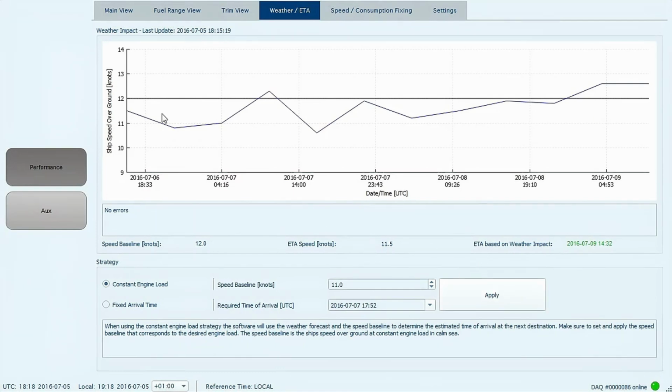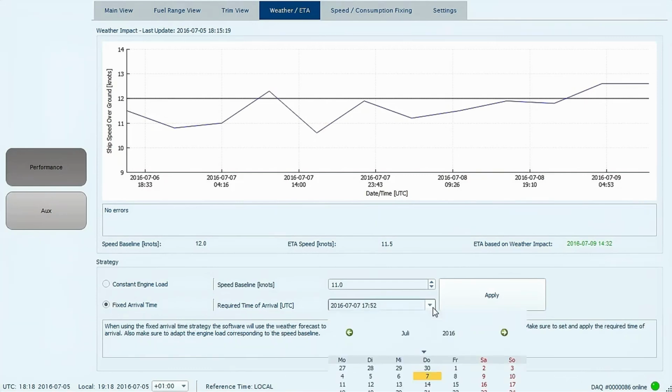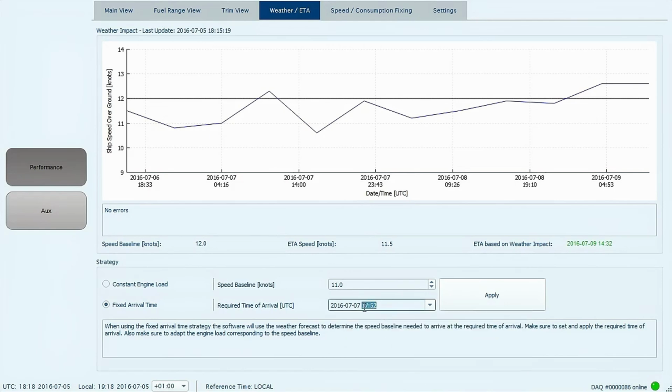Weather ETA supports two strategies. The constant engine load strategy should be selected when the office requests the ship to travel with a constant speed or engine load or shaft power. The ETA is determined by the required engine load, the actual weather, and the route set in Meteo palette.